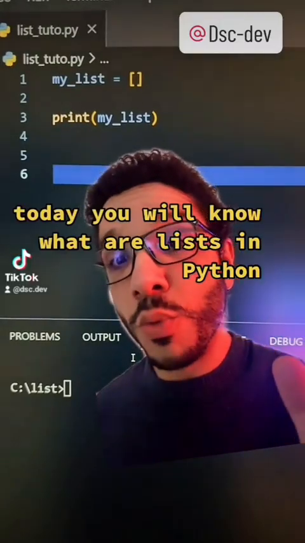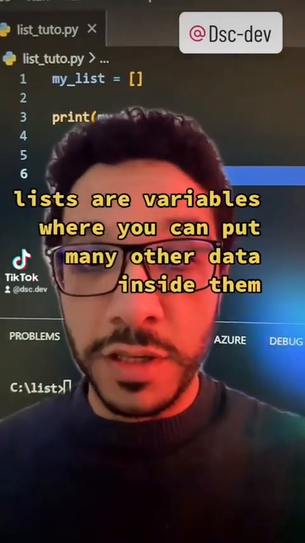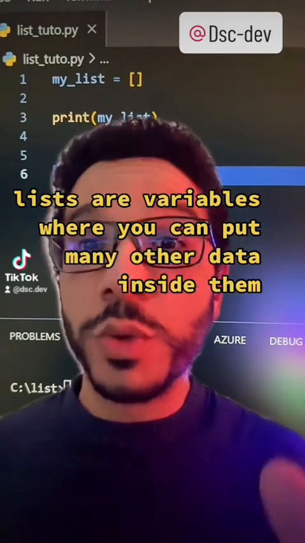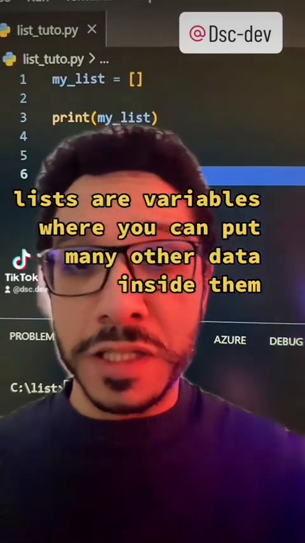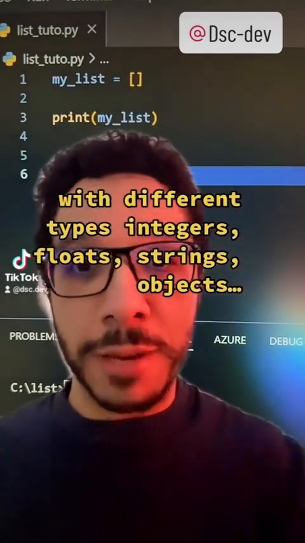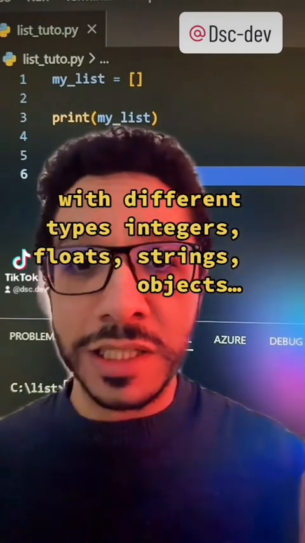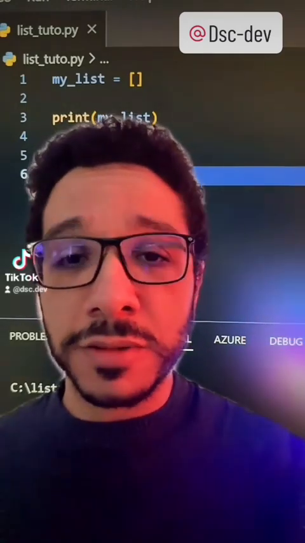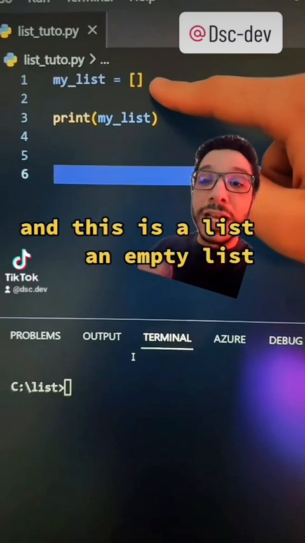Today you will know what lists are in Python. So lists are variables where you can put many other variables inside them, with different types: integers, floats, strings, objects. And this is a list, an empty list.